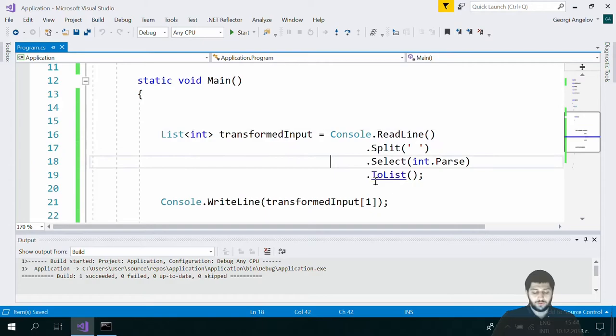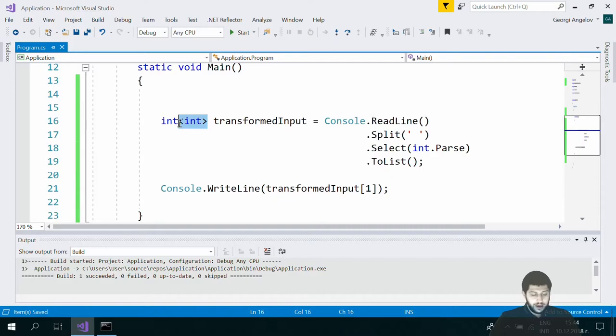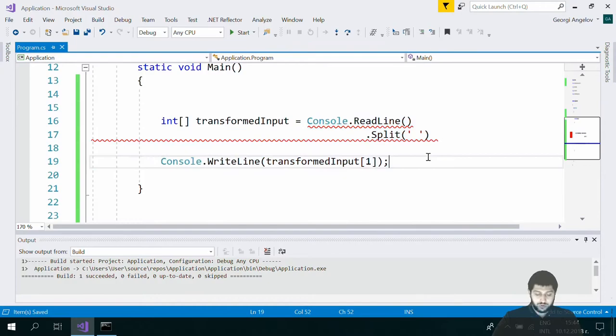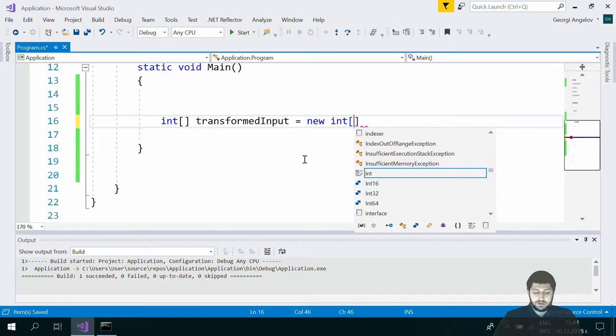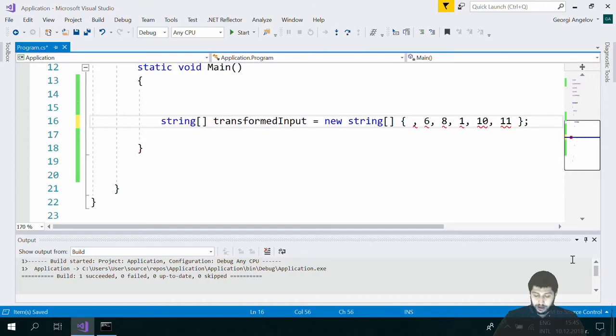Now, what we can do here is show you that we can do different things. We can say we have an integer collection, which is, let's do it this way. Okay, so we have this integer collection, new int, let's give it some items: 5, 6, 8, 1, 10, 11. Okay, now one thing we can do is work with strings, simply because working with strings is going to be a little bit better.